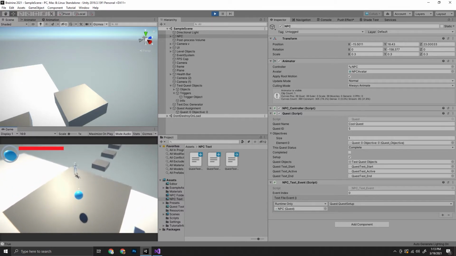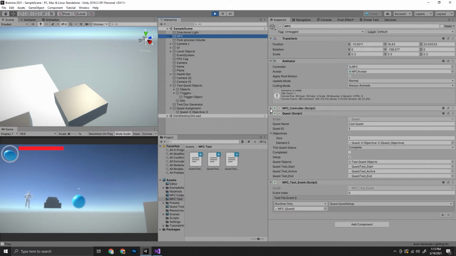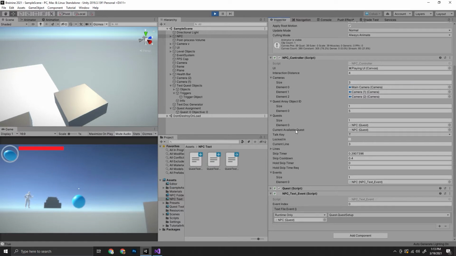Okay, so that has set up the quest, and it hasn't been implemented yet, but on the NPC controller, there is a current available quest section. We have that quest there. But if I had another quest on this character, the index would just iterate upon itself. So we'll add 1 to it. And the very next quest attached to this character will be the next available quest.